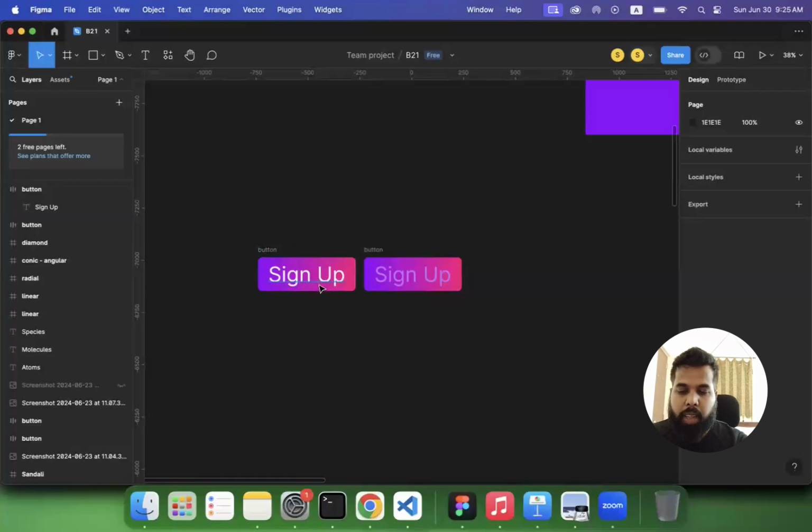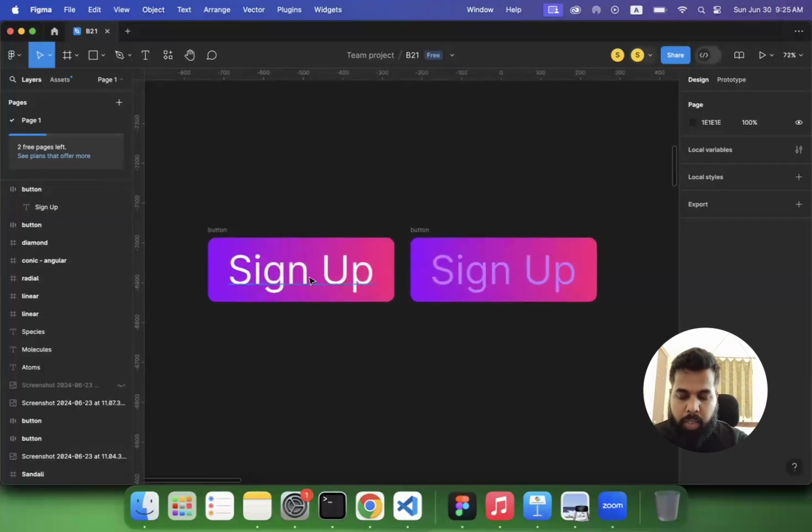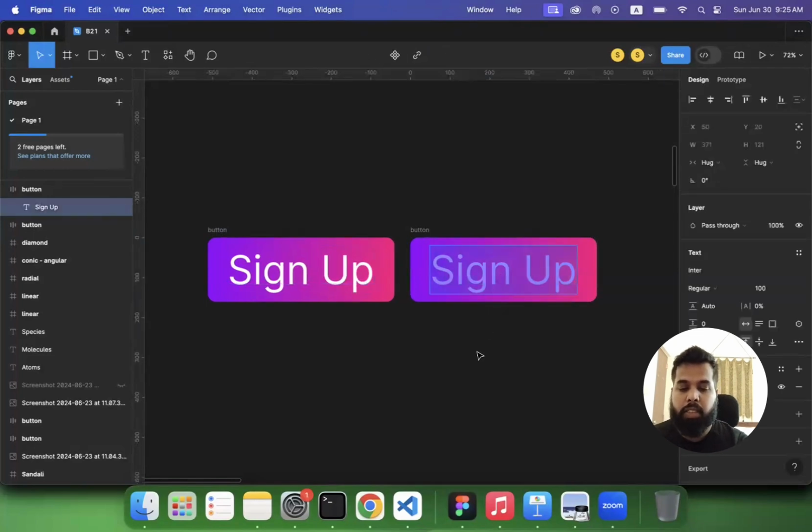So if you are using a gradient, make sure to use a contrasting color for your foreground elements. In this case, we have a background of a button and a foreground element, either text. So you have to make sure you use contrasting colors in order to make it stand out, or users will be able to read it. Otherwise, it is really hard to read with this kind of a background and the foreground color.